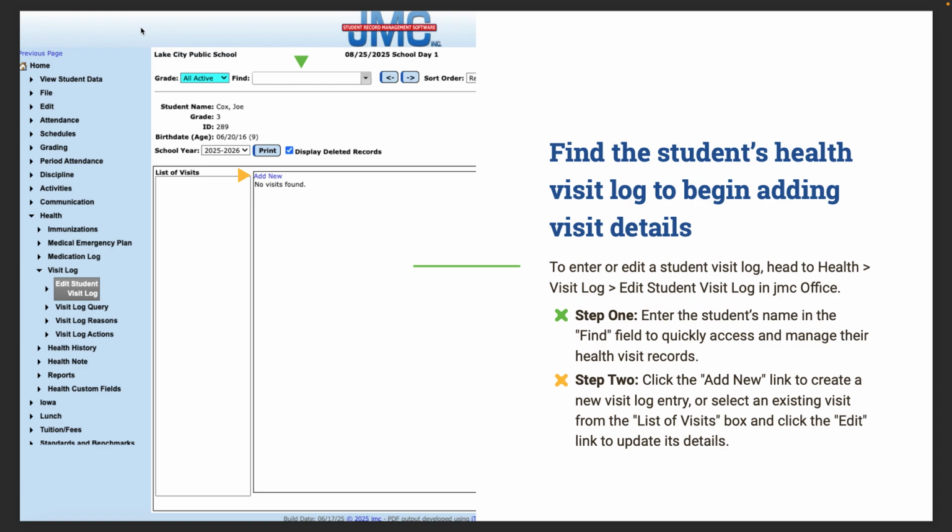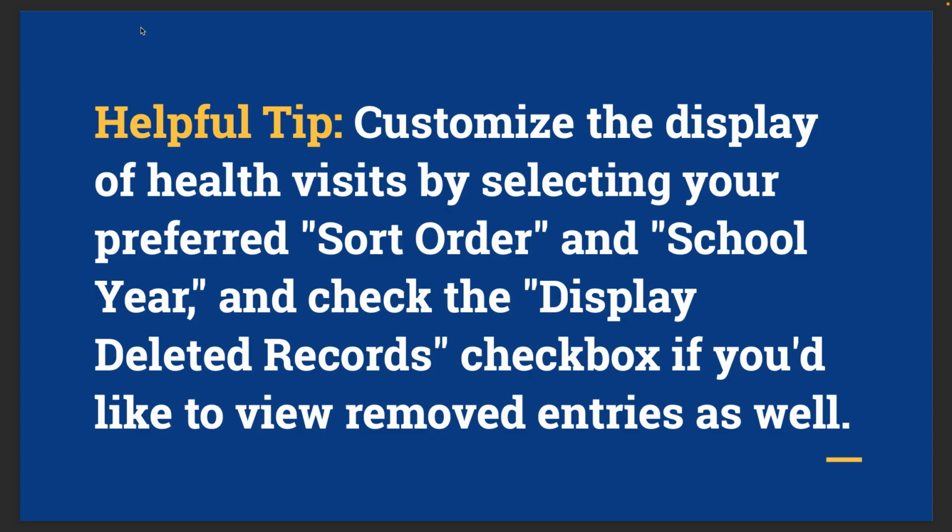So to enter or edit student visit log, head to the health visit log, enter student visit log in the JMC office. Step 1, enter the student's name in the find field to quickly access and manage their health visit records. Step 2, click the add new link to create a new visit log entry, or select an existing visit from the list of visits box and click the edit link to update the details.